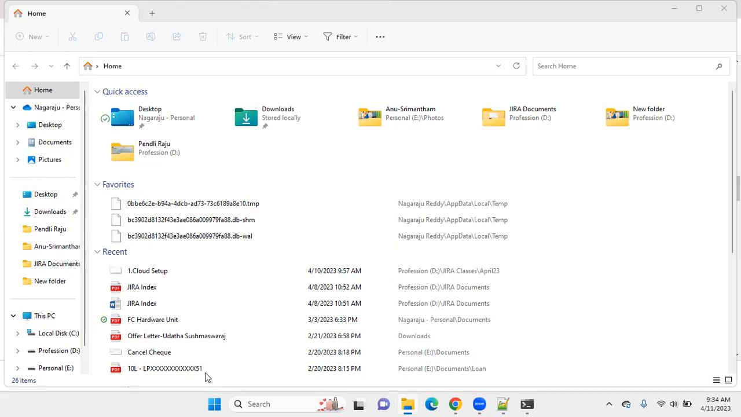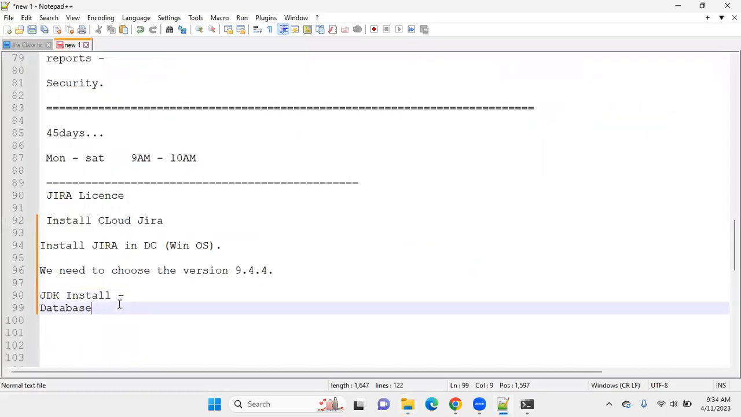Okay, so Java setup is done. Next, database. This is an extra advantage for you, guys. In every organization, the database team is separate. You don't need to install the database yourself.